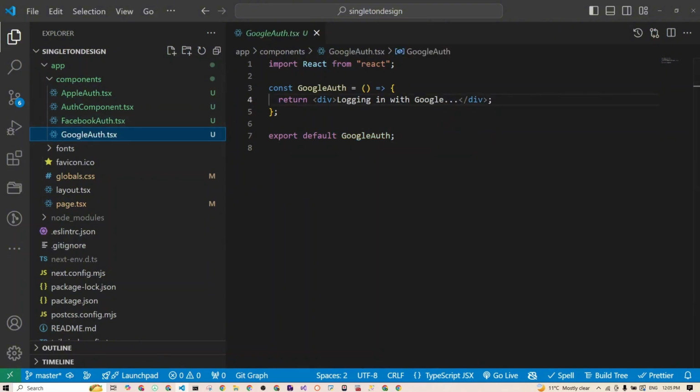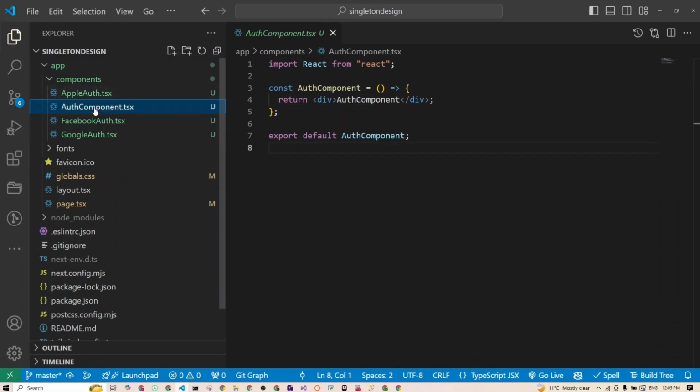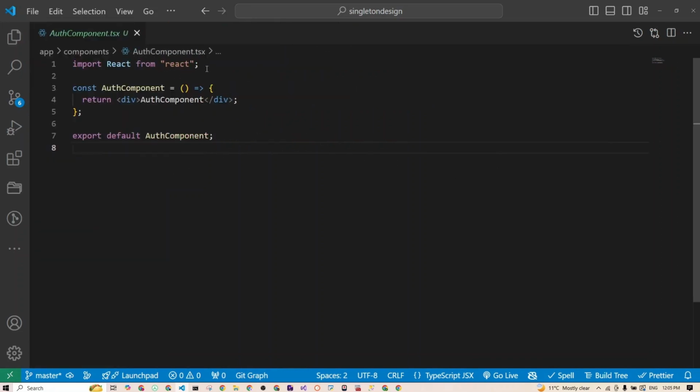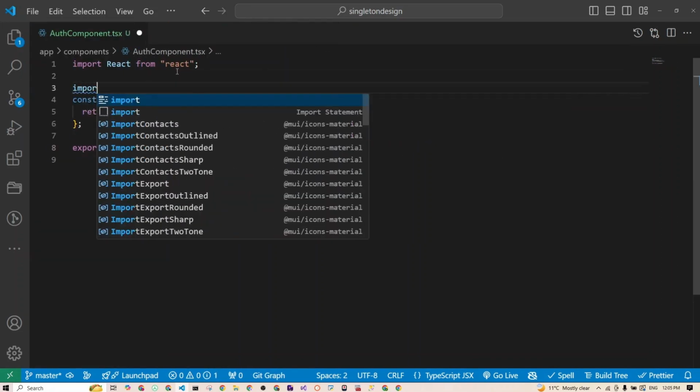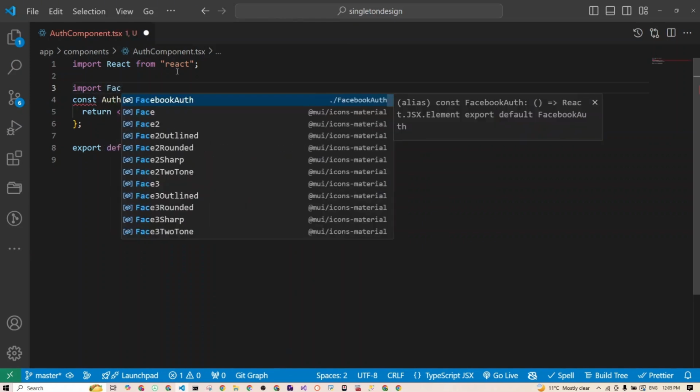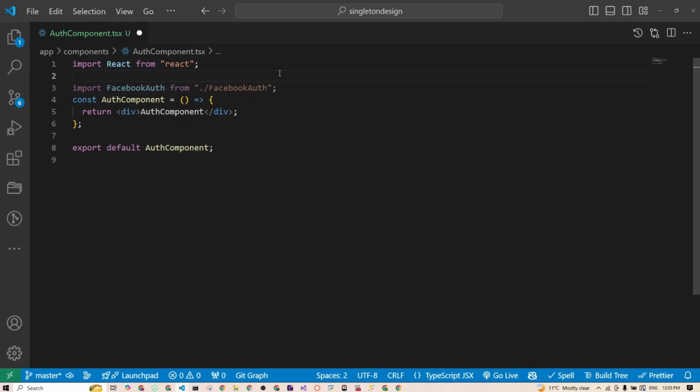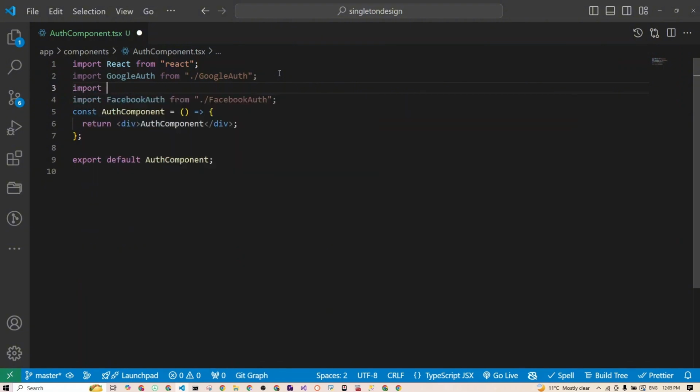Now we'll go back to our auth components. And this is where the magic happens. We will use a singleton pattern to make sure we only have one instance of authentication handling all the login methods. So I created this component under my components folder. And what I will do right here, I'll just go and import, of course, the child components that I will need. So import Facebook auth, import Google auth, and import Apple auth as well.